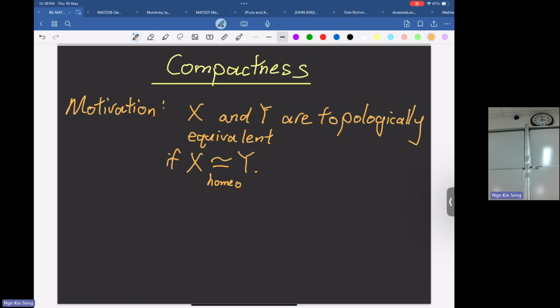Identity is a homeomorphism. And you can compose homeomorphisms. It's still a homeomorphism. So whenever you see this kind of property, you can quickly come up with an equivalence relation. Okay, so you can group things together under equivalence classes. So this is how you should think about this kind of abstract maths. We're trying to group same people together.